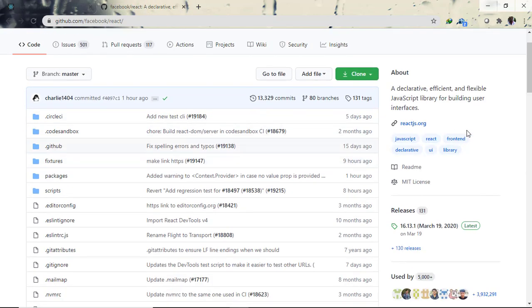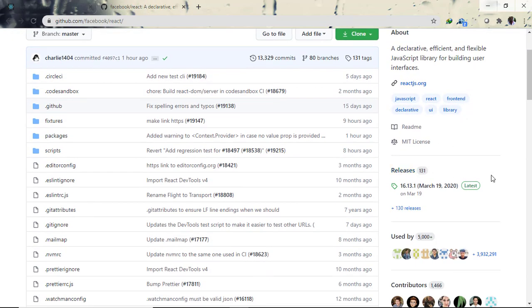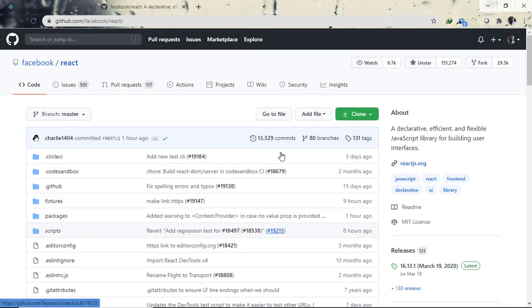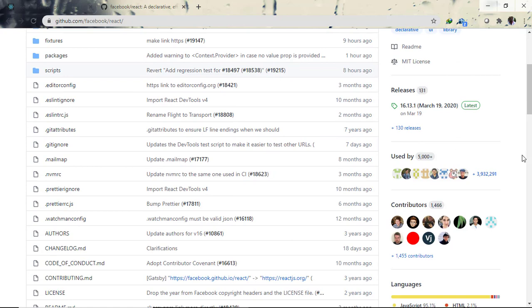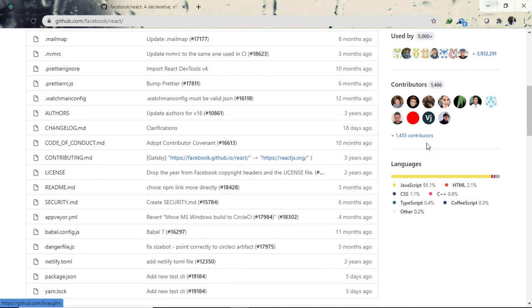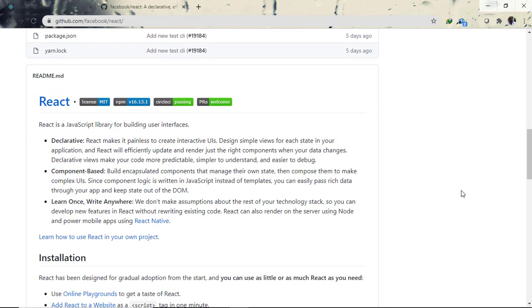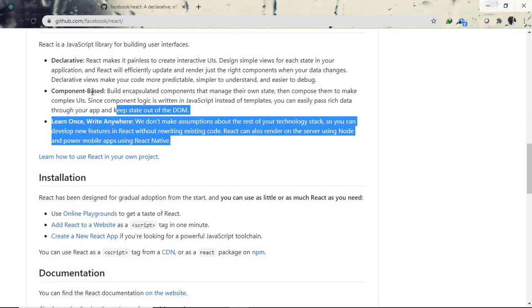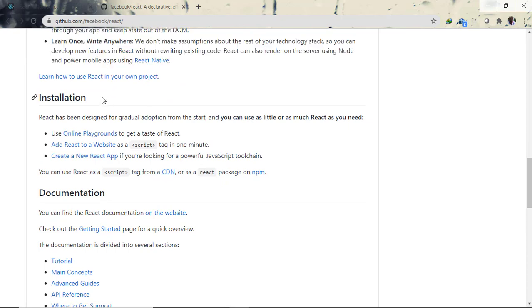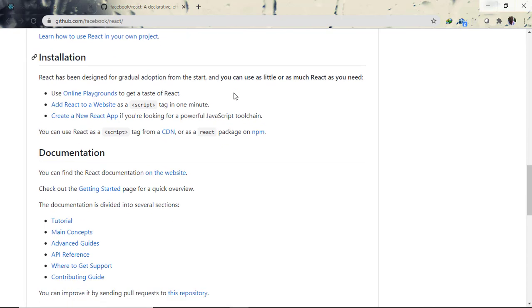So as you can see, there are 131 releases, meaning that this repository is actively maintained. As you can see, there's this package that was just maintained an hour ago, 7 days ago, and it is being actively maintained. We have several contributors, just short of 1500 contributors. And in here we have this simple documentation that you can go through, and some of these we have already gone through. And what I wanted to touch on is the installation part.